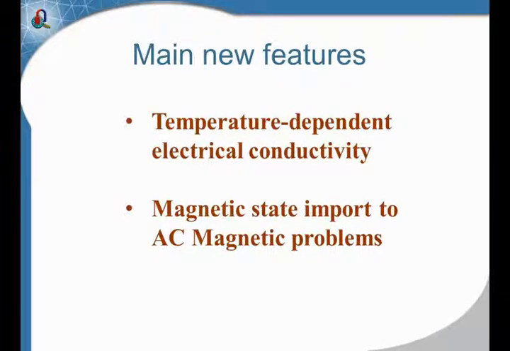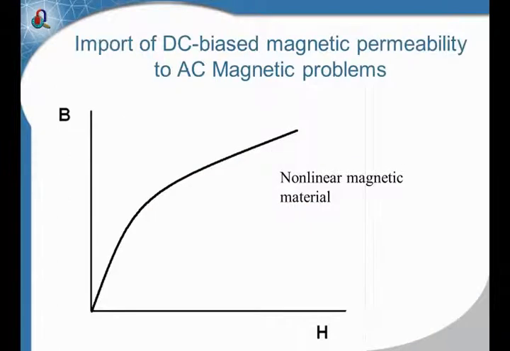Another major new feature of QuickField 5.9 is also related to the nonlinear problems and coupling, but this time it is related to magnetic analysis. It is known that media response to the applied magnetic field depends on the field intensity. This slide shows BH curve for ferromagnetics. As you see, it is not a straight line, it's some curve.